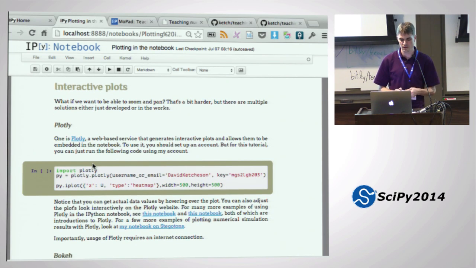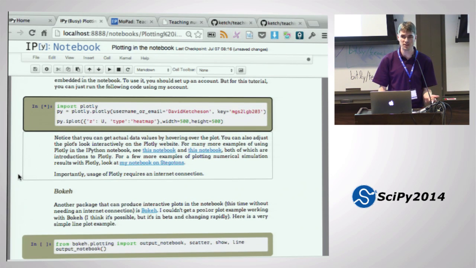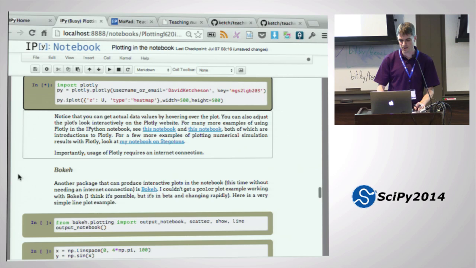So the first one is Plotly. This is a web-based service. I run a command that actually sends a command to their server, they generate a plot, and they send it back, and it appears in my notebook. It's free right now, too. I don't think they have paid accounts yet. I think they plan to, in the future, make money. But I don't know. I know some of the developers are here, so you can talk to them this week.